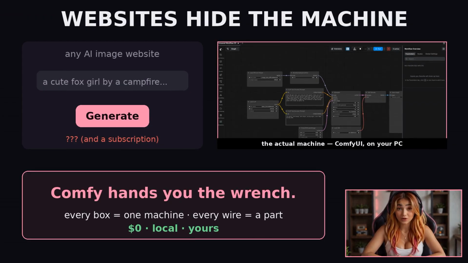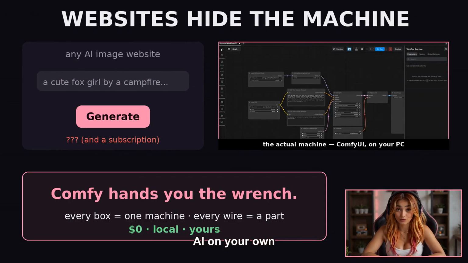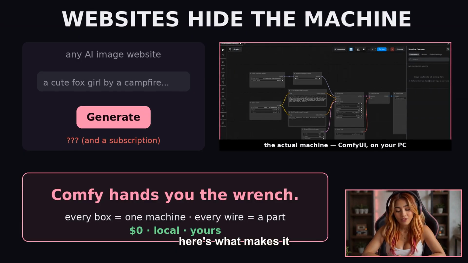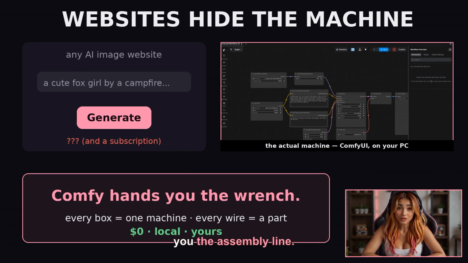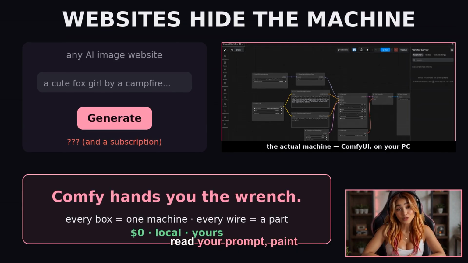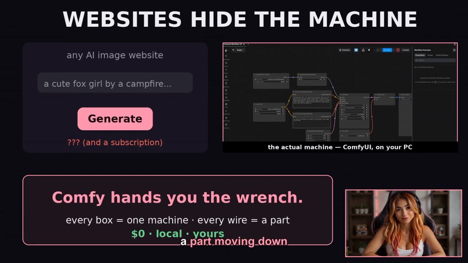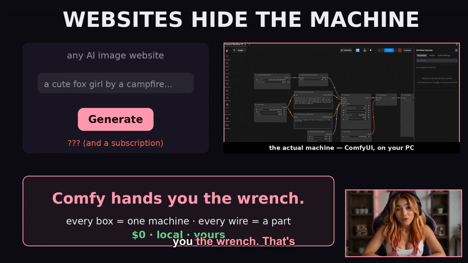ComfyUI is a free open source app that runs image and video AI on your own computer. No subscription, no upload, no queue. But here's what makes it different from every type-a-prompt-get-a-picture website. It shows you the assembly line. Every box is one machine. Load a model, read your prompt, paint the image, save the file. Every wire is a part moving down the line. Websites hide the machine. Comfy hands you the wrench.